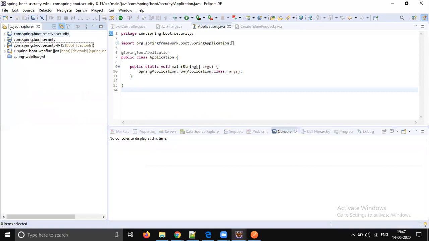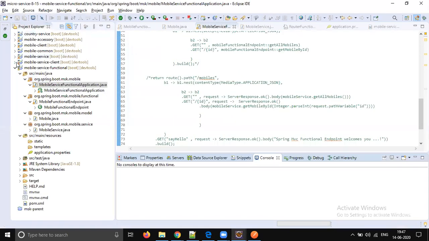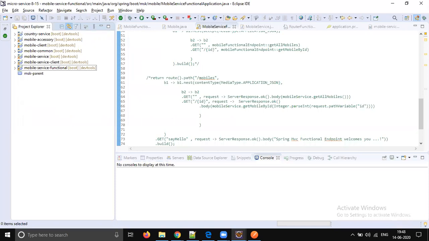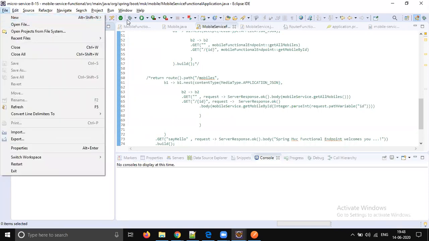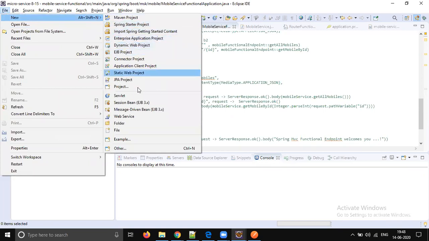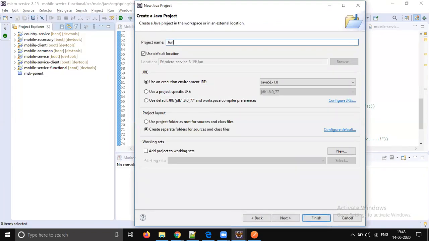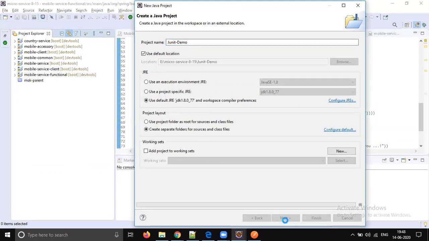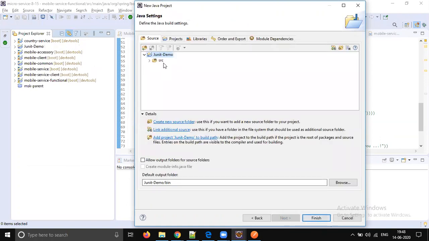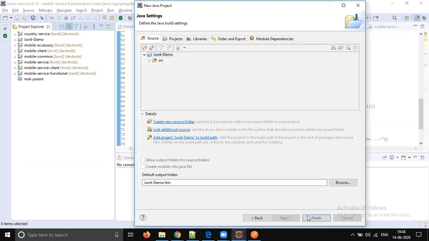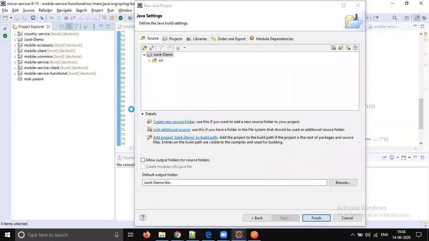So let's go to our workspace. Let's quickly create a simple Java project. New, other, Java project. JDK demo. We are going to use JDK 1.8. Next, yeah, the source code will be kept inside src.